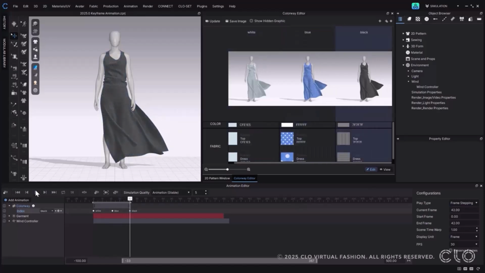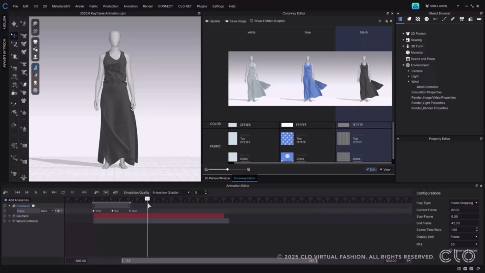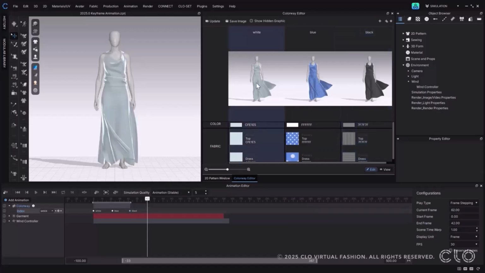Now let's look at how to add keyframes directly from the colorway editor. Move to the frame where you want to add a keyframe, select a colorway, and click the Insert Keyframe icon in the top right corner of the editor.